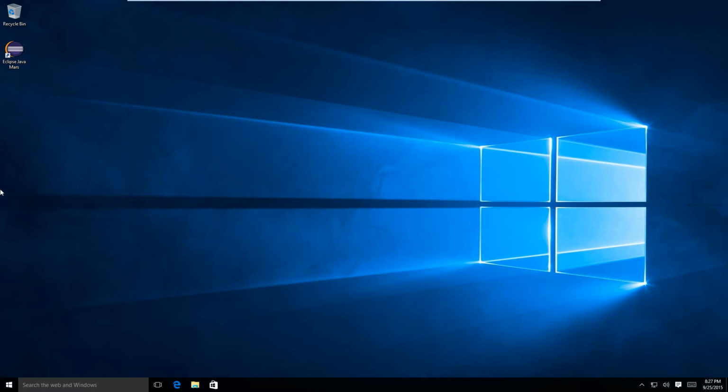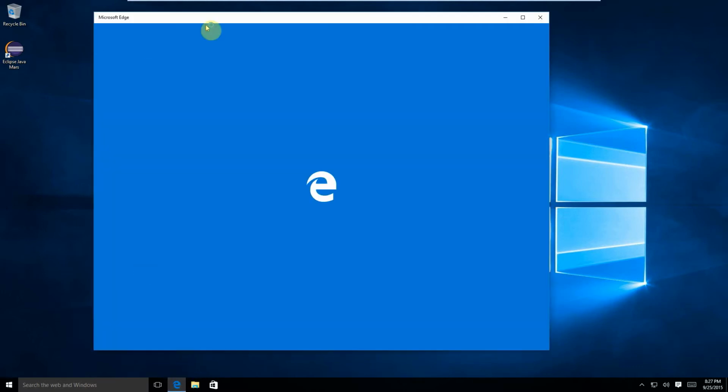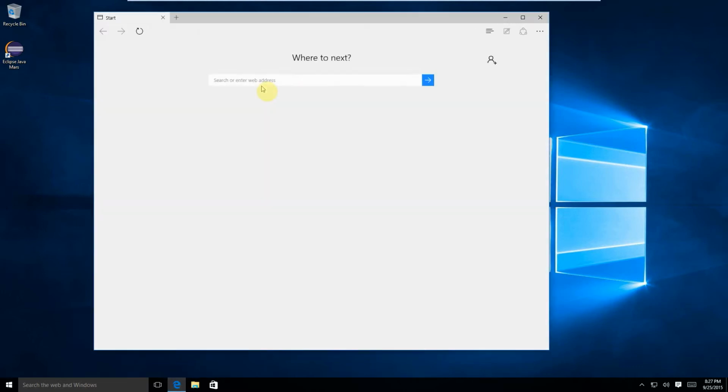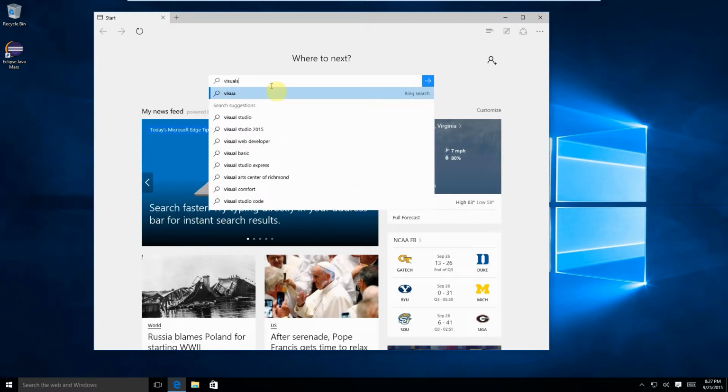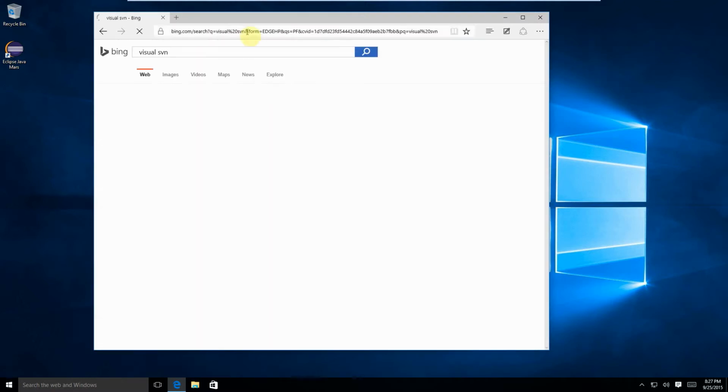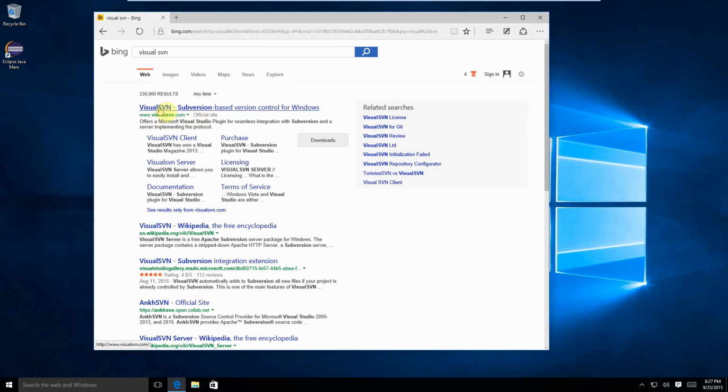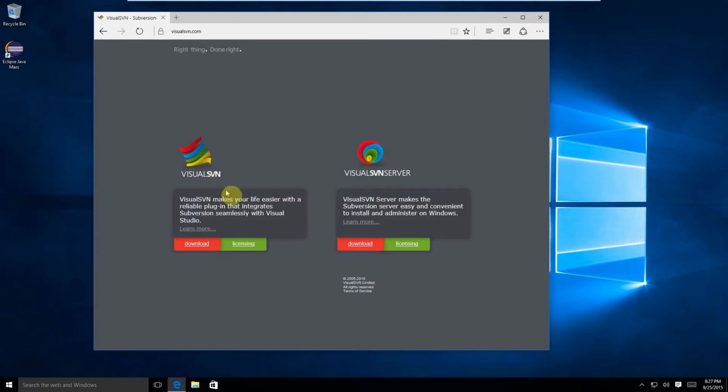We'll get started by using Google to search for VisualSVN so that we can download the most recent version of VisualSVN Server. Go to VisualSVN.com and we're going to select download for VisualSVN Server.